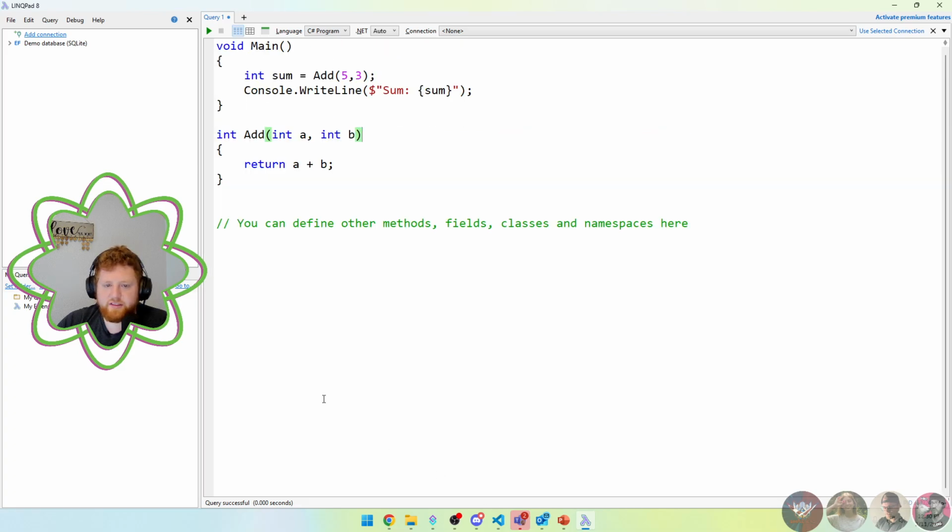So let's take a look at this. I've returned A plus B. This return has to return something of this type. Okay, so I can't return hello world here. It's not going to let me do that. I have to return whatever I define up here. So I'm going to go back to A plus B.